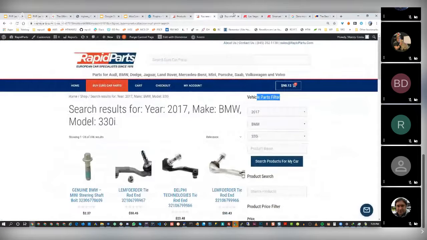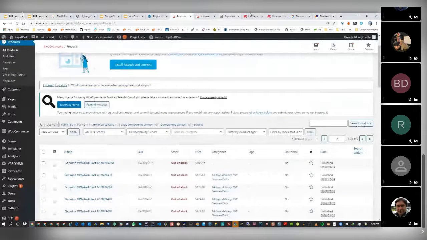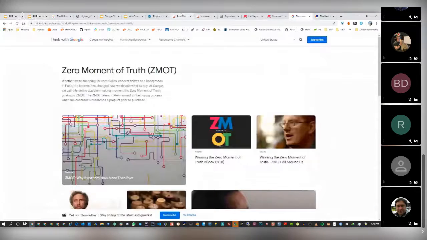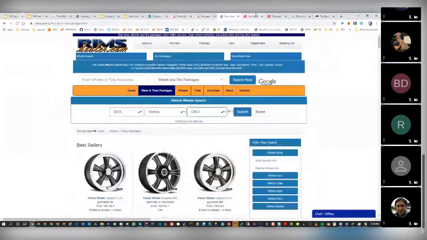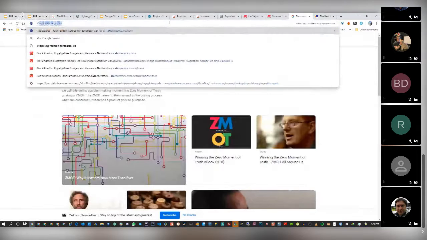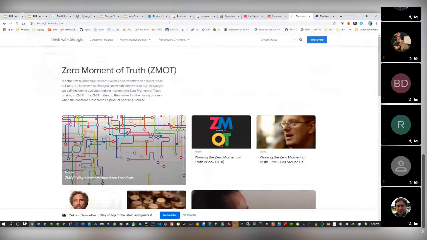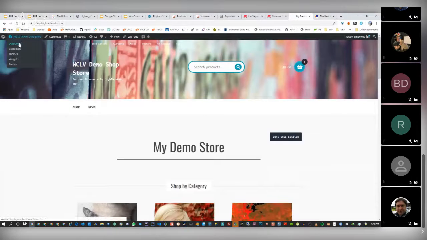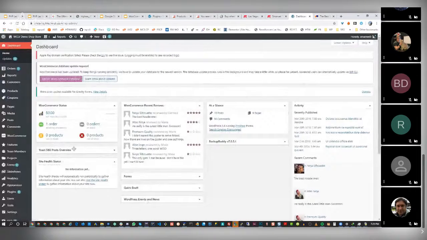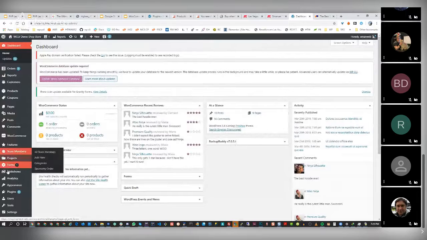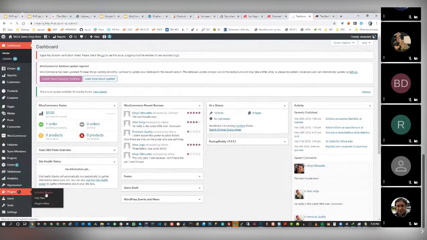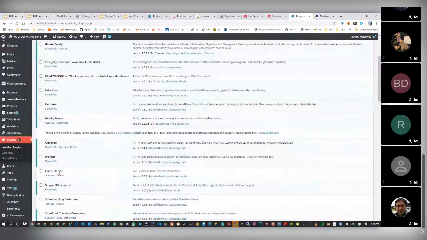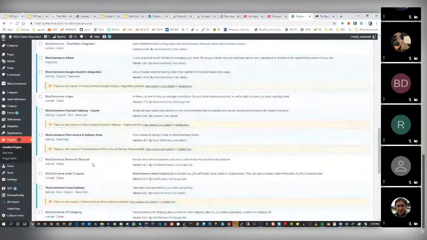So let me. I have a sample store here, a sample WooCommerce store. This is like a demo store that I play around with whenever I want to do something. I downloaded WooCommerce from WooCommerce.com, and I play around with the plugins and stuff like that here. It's super easy to install and to go through the setup process.